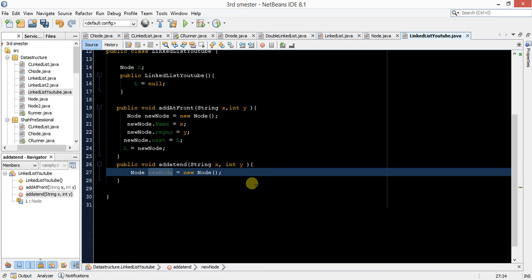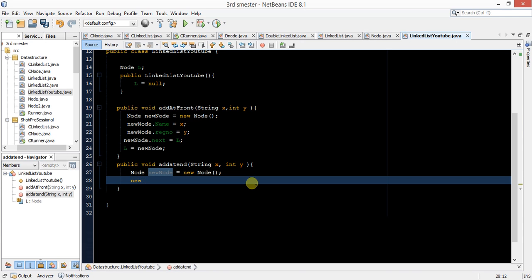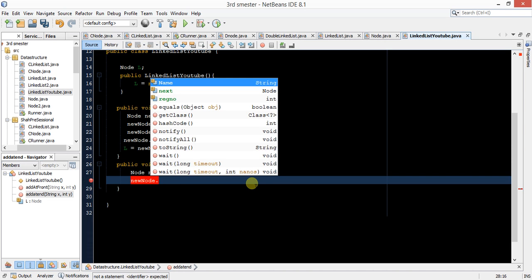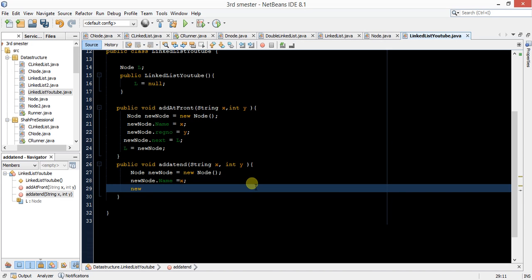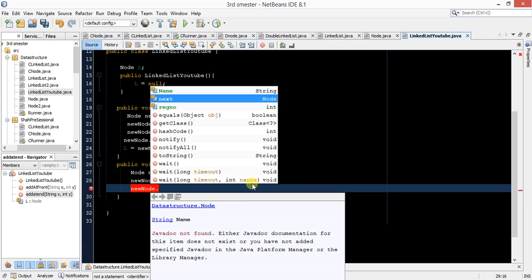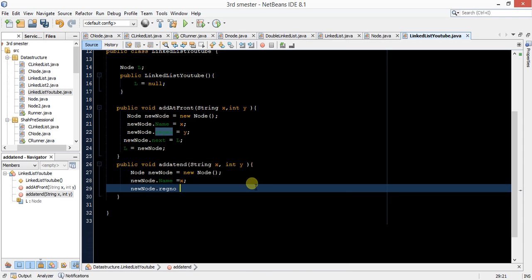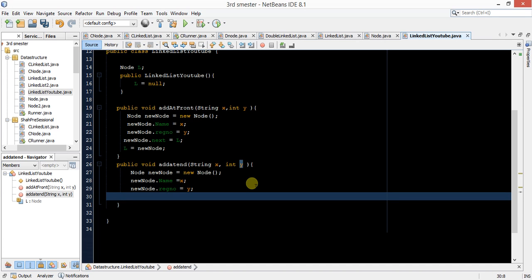We are creating a node here, and then I will set newNode dot name equal to x, as the string will be equal to the string one, and newNode dot registration number equal to y. Now we have completed our node.